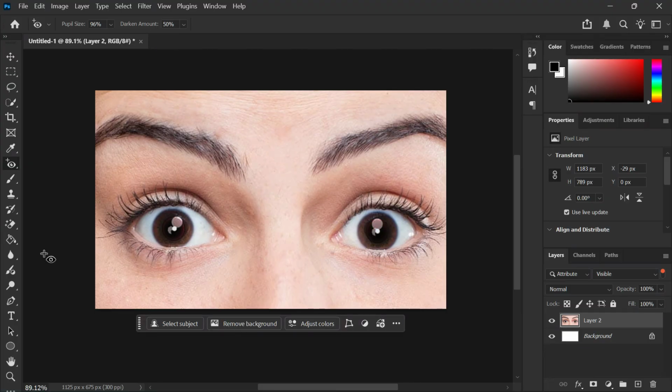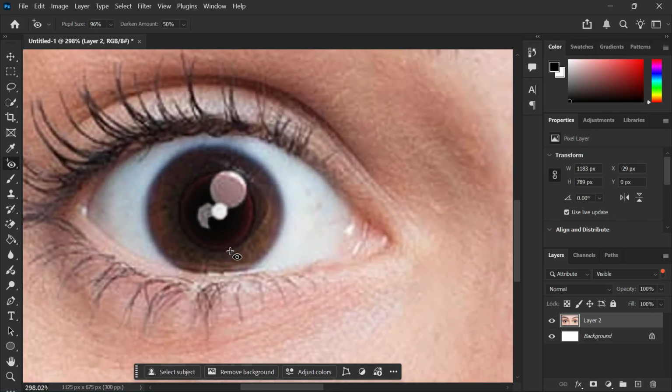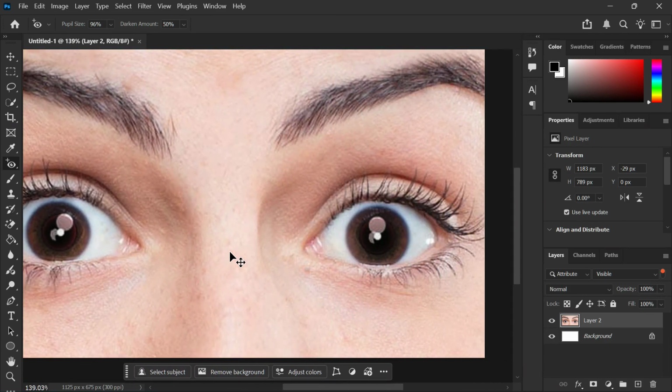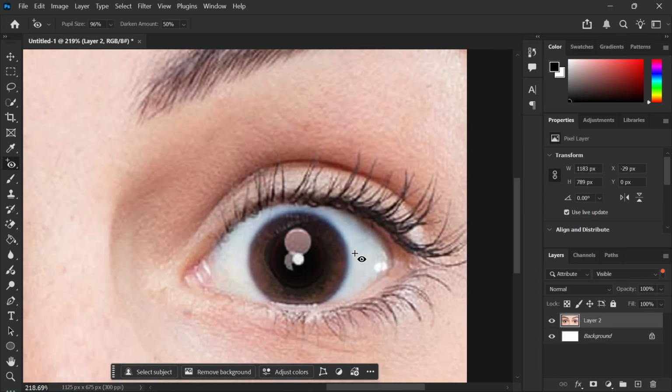Photoshop's advanced algorithms will instantly analyze the pixels and desaturate the red while darkening the pupil area to match a natural human eye. If the effect doesn't look quite right on the first try, don't worry. There are settings at the top we can adjust.